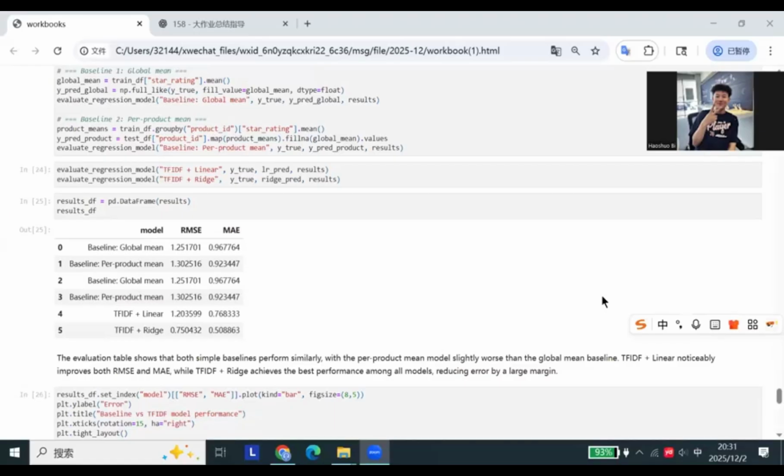The number two model is TF-IDF plus Ridge, and this is the best model. It reaches an RMSE of about 0.75 and an MAE of approximately 0.51. This is a big improvement.